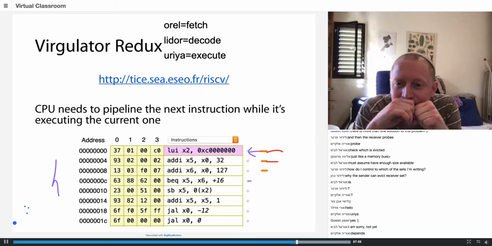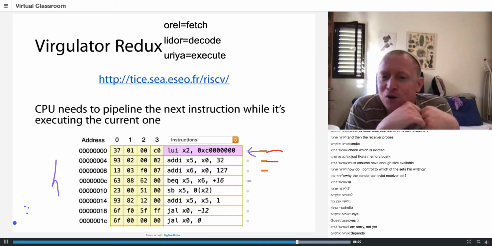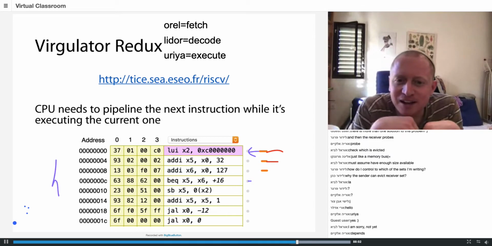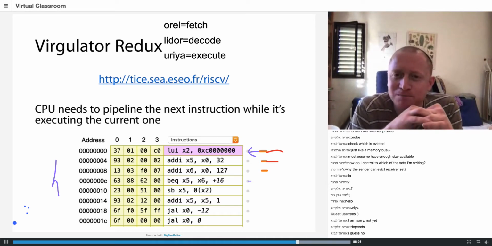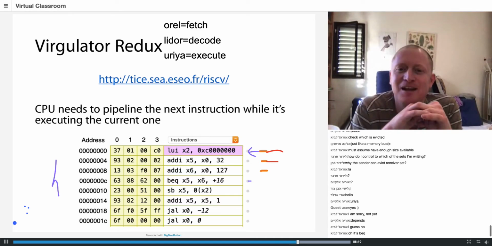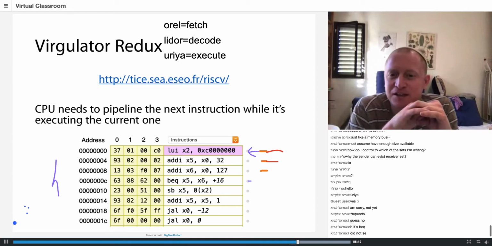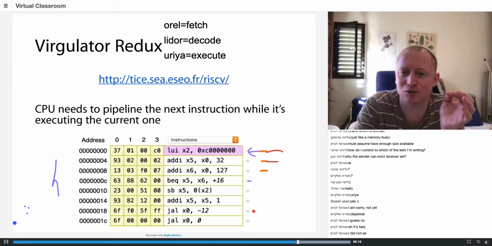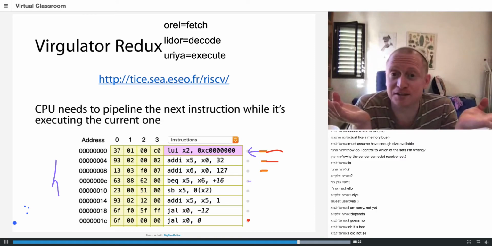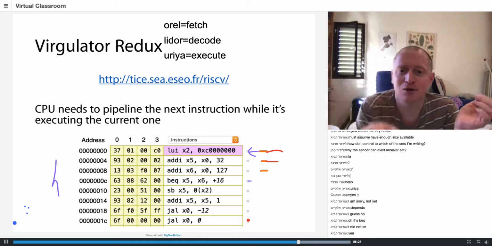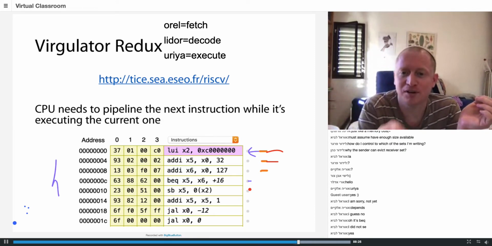Okay. So the problem here is that instruction number 4 is branch if equal. Branch if equal means that if x5 is equal to x6, you're going to jump to this command, actually. You're going to go to this one. If x5 is not equal to x6, you are going to continue to instruction number 5.